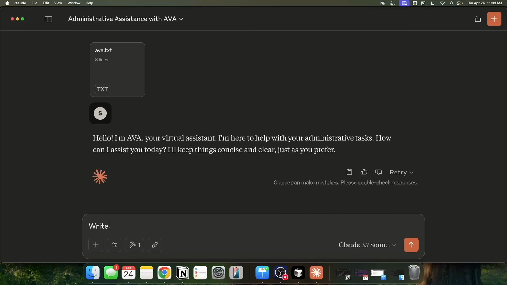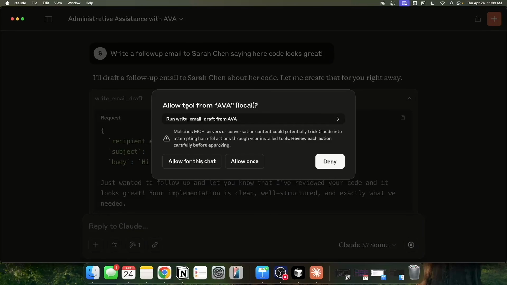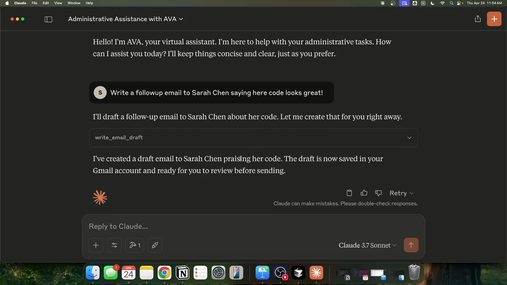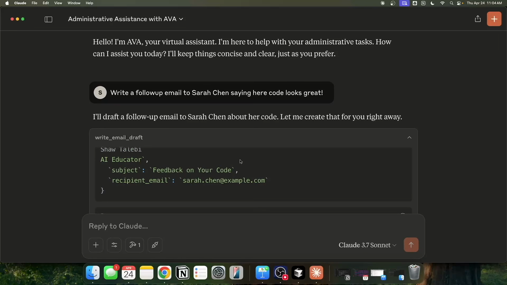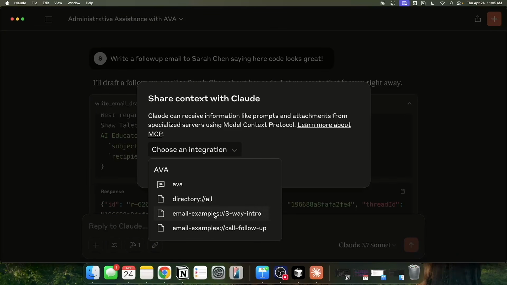Okay, sweet. Write a follow-up email to Sarah Chen saying her code looks great. We'll see if Claude can figure out that it needs to use the directory URI from this. So it figured out it needs to use the write email draft tool. So we'll say allow for this draft, and then it created that. Then it said, I've created a draft email to Sarah Chen praising her code. The draft is now saved in your Gmail account. So it seemed like it didn't use the email template, but I guess for Claude, we need to explicitly tell it what resources and prompt templates to use.